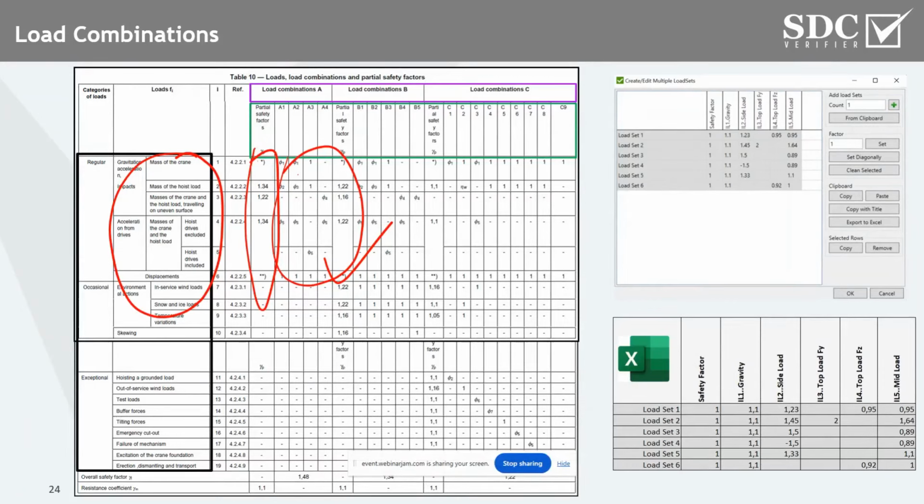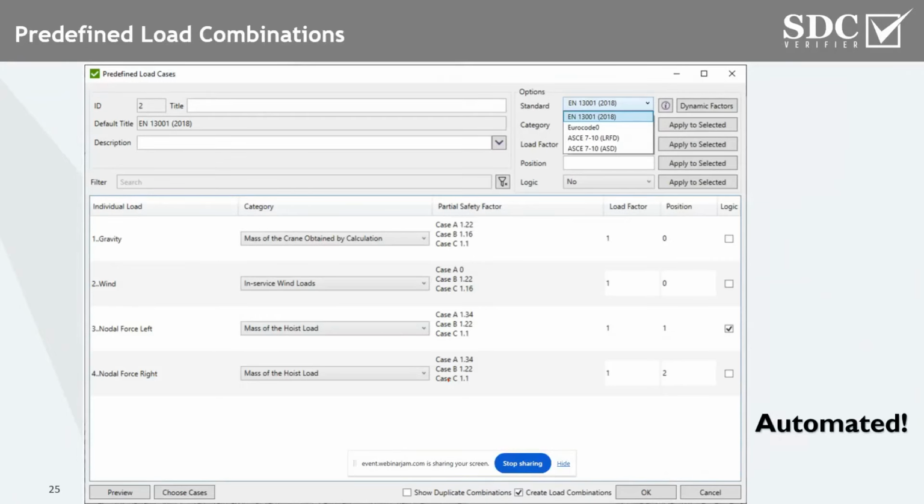So good news here is that you can still use your good old Excel files, and you can just copy and paste from the clipboard. But if you don't want to do that, or you never did that, you can directly create them based on the predefined load cases.